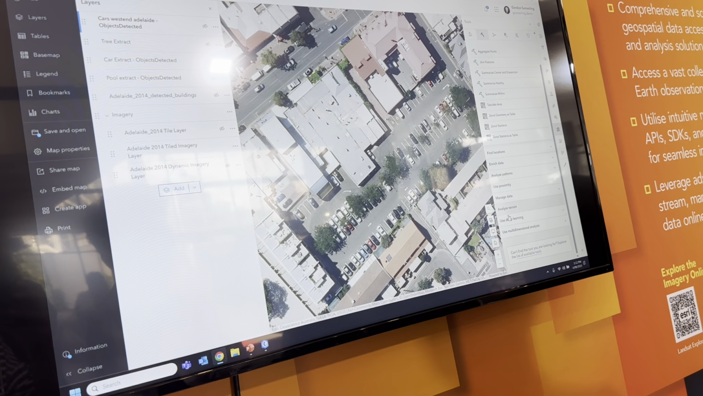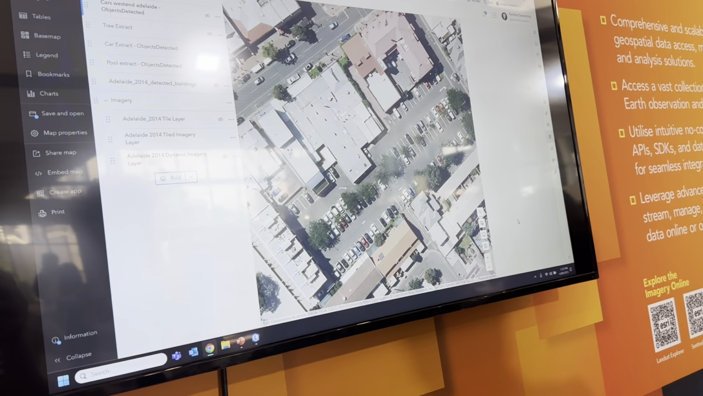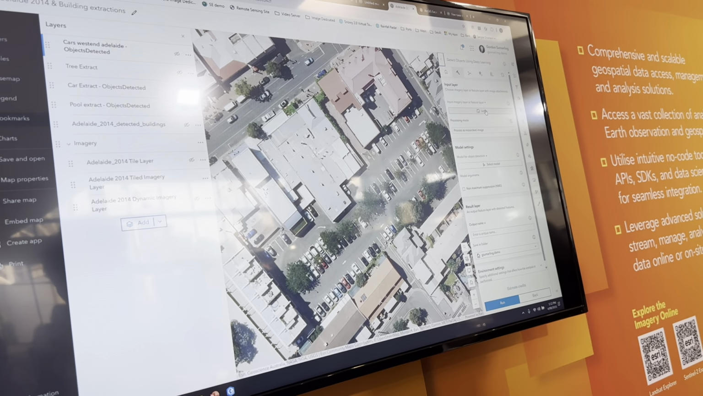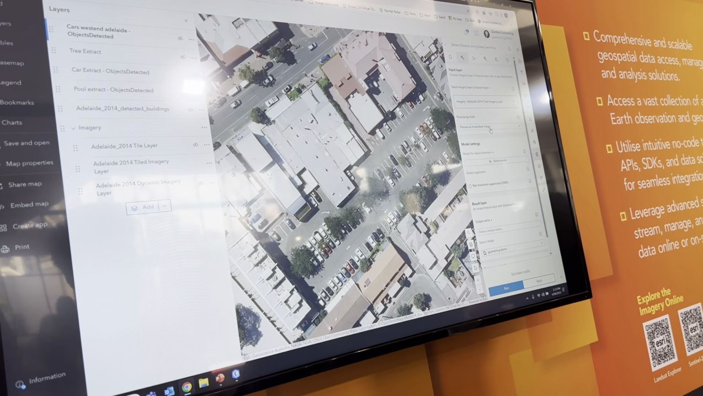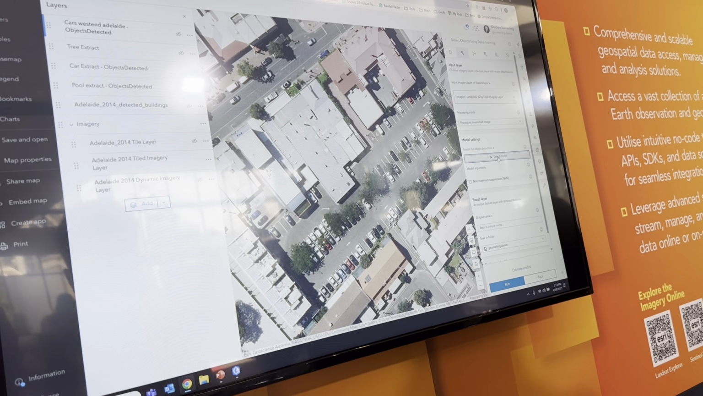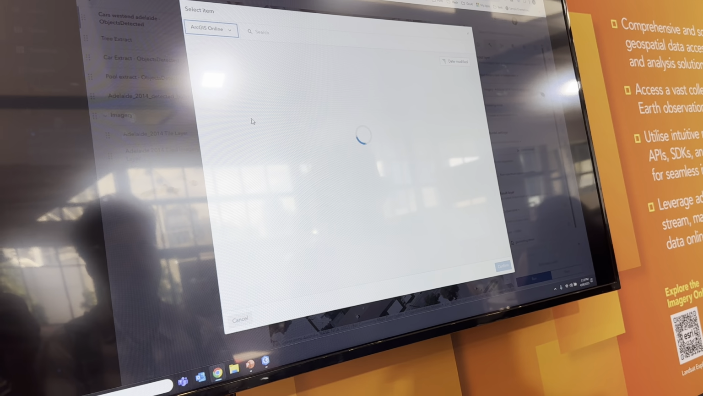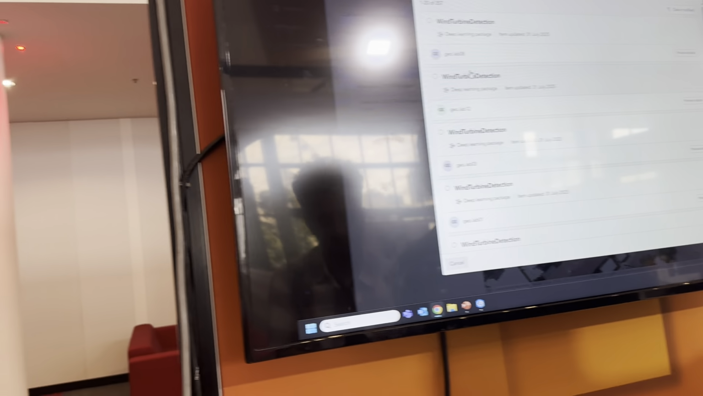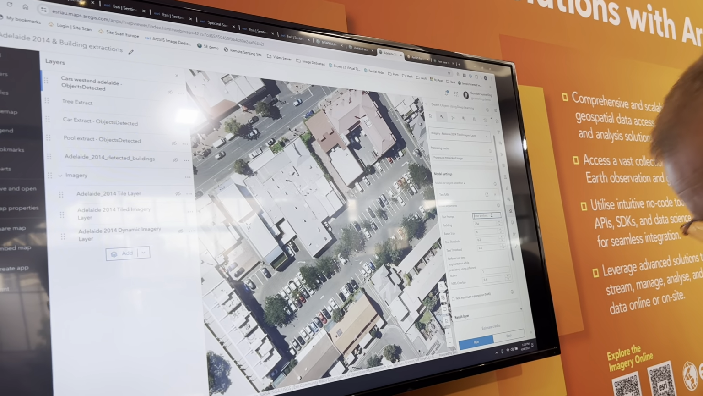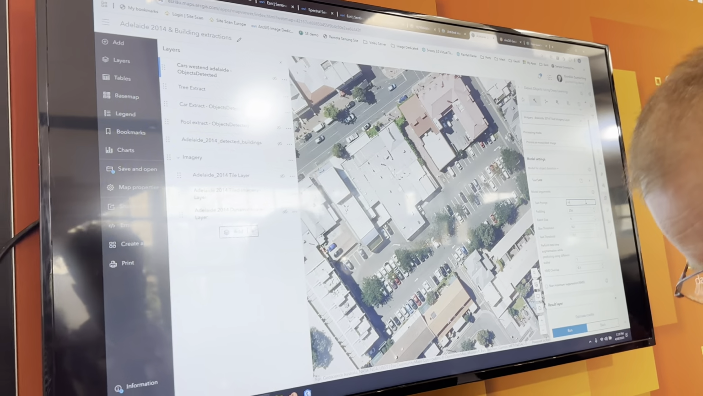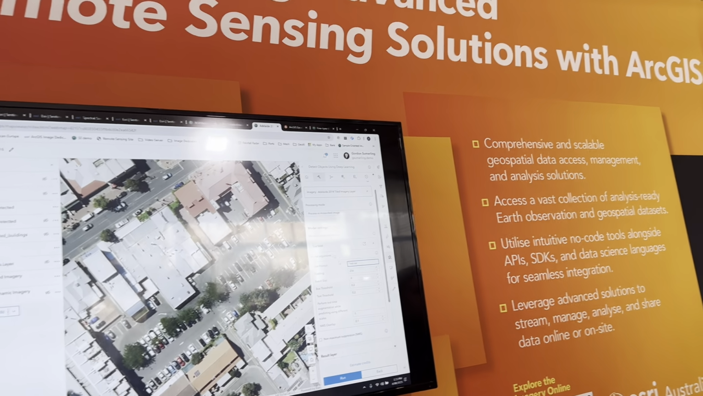So I'll go grab a deep learning model, and I want to detect objects using deep learning. So what I'll do now is say the layer that I'm going to use is that imagery layer there. I want to go and grab a model now. This allows me then to say, okay, I'll just do red car like that, right? So I just want to pick out those red cars in that car park.